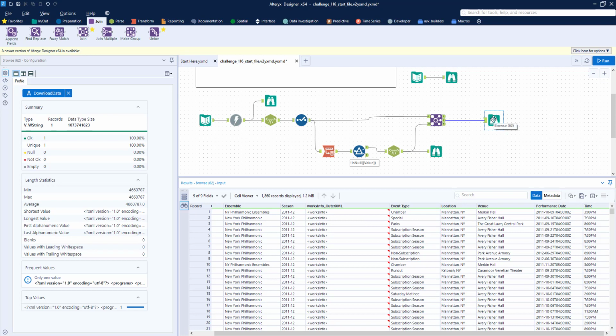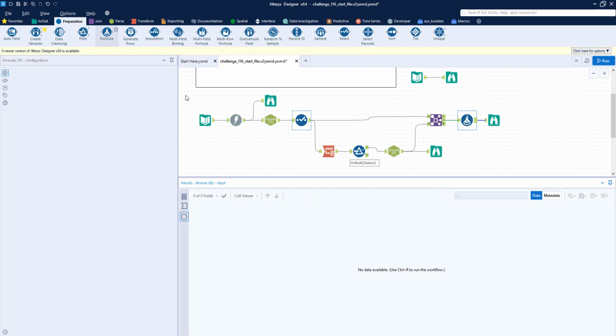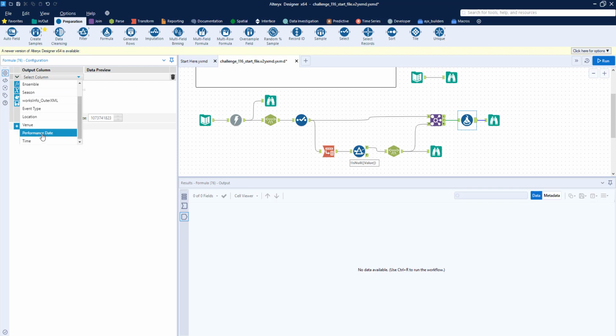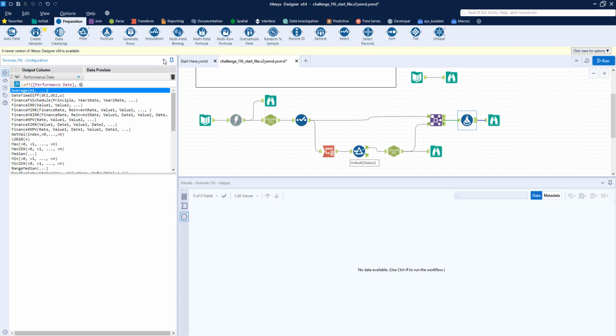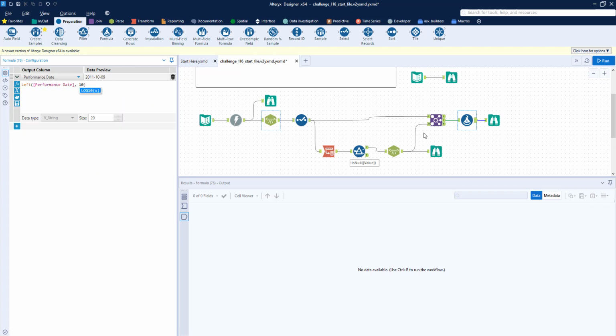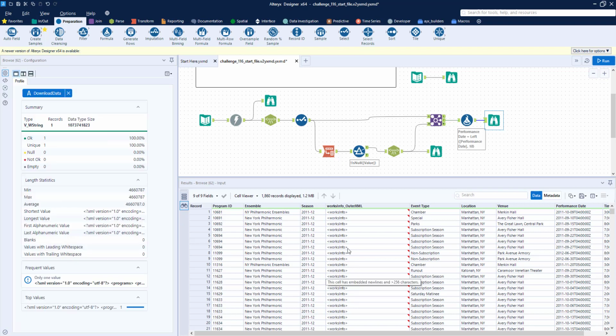And just real quick, I'm going to go ahead and throw a formula on and clean up this performance date. I'm just going to take the left 10 on performance date there. So not a big deal to clean this one up. Left, performance date, 10. And you can see there we go, we have our date. So now, before we run this again, let's check out works info.